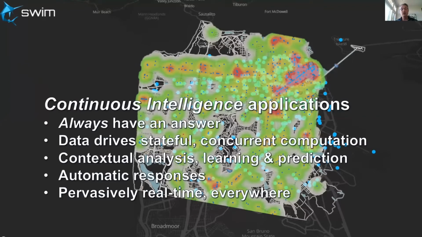So my definition of continuous intelligence then is that these are applications that always have to have an answer. So it's not okay to say, wait until next batch. The data itself, the arrival events from the infrastructure, whatever we're looking at, drives stateful concurrent computation over a model. And the model here involves a bit of physics and a bit of geo and everything else. It's the arrival of data that drives the computation. So it's not a user hitting a GUI or something.